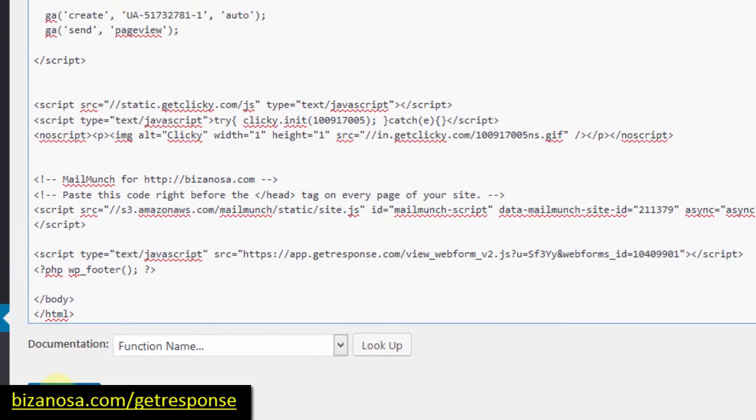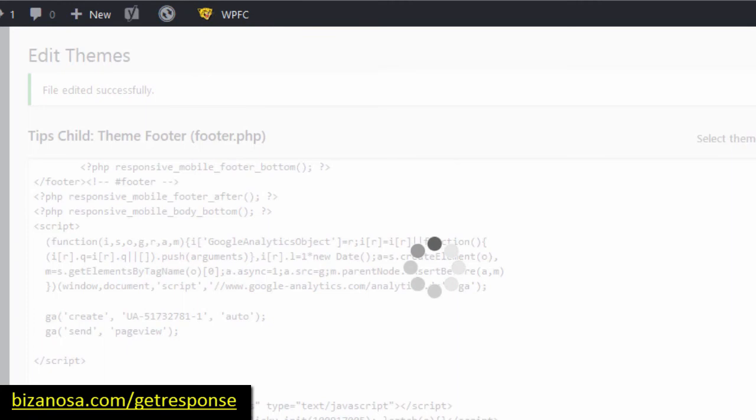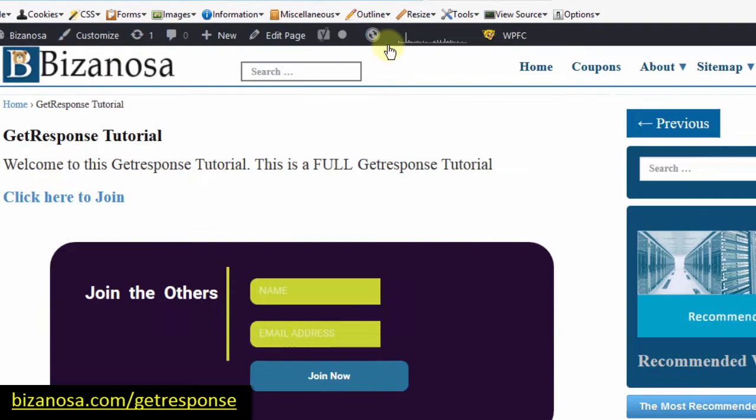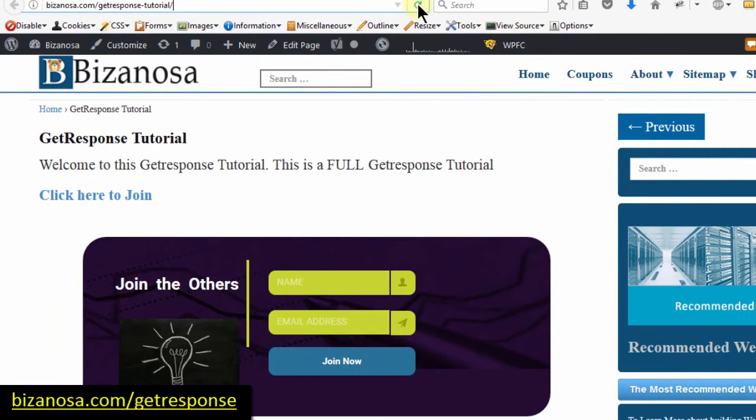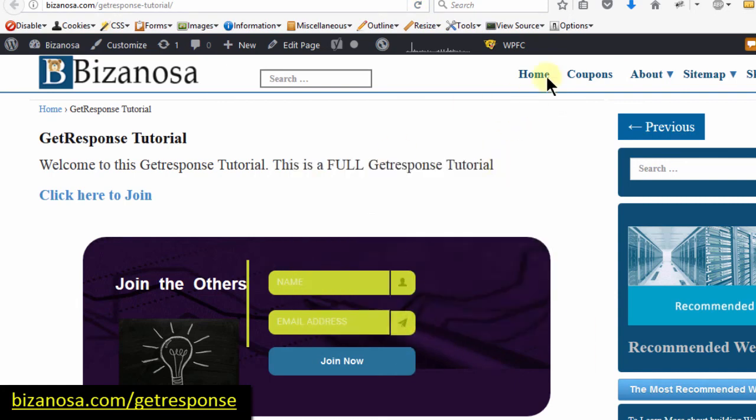So if I update the file and then delete the cache, and then I come back here and let me just reload this page, and you'll see that once it has loaded, if I try to leave the page, it's going to pop up. And you see, if I try to leave the page, it pops up, and they can click, no thanks, I'm in a hurry.